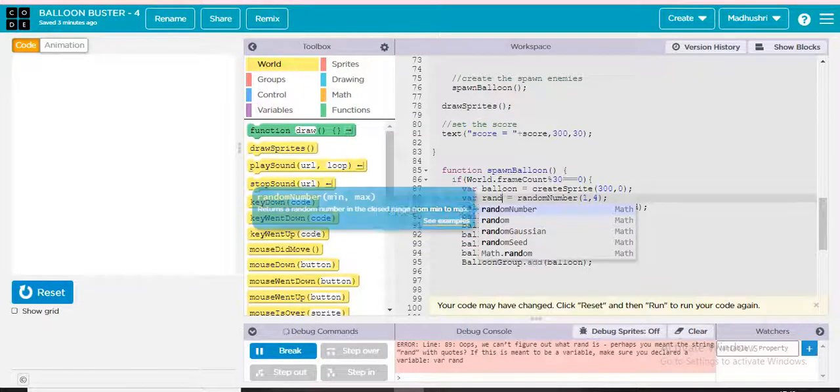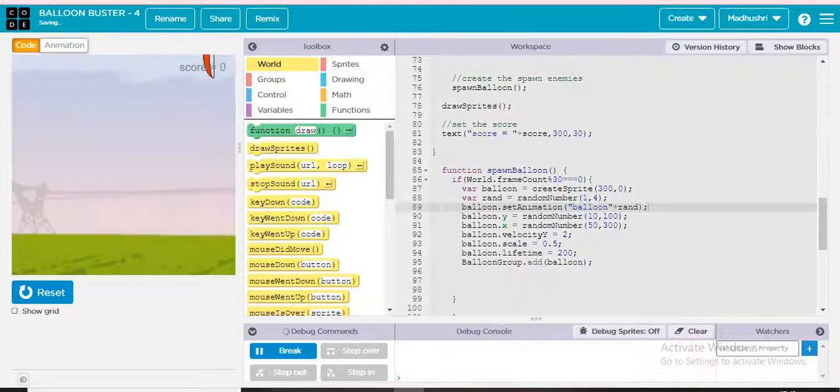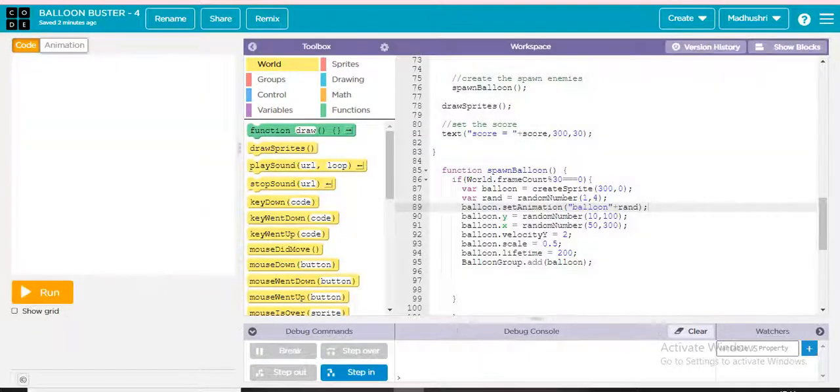Why? Because the variable name should be the same, and in the animation lab also it should be the same. Okay, see now, no error is coming. Okay, so I think till this you have understood.